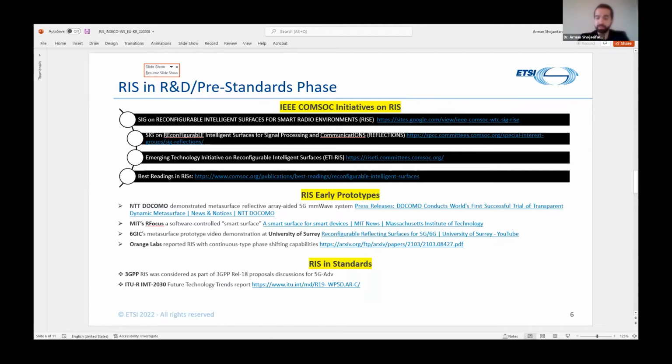We also observe a number of early RIS prototypes being reported in the literature, including demonstrations by NTT Docomo utilizing RIS for aiding millimeter wave communications. There have also been attempts to bring RIS onto standards as early as Release 18 in 3GPP. So following the RAN plenary in December, RIS was considered premature to be included in the work program, but we already see some elements of it in Release 18, and this is likely to be brought up in Release 19.